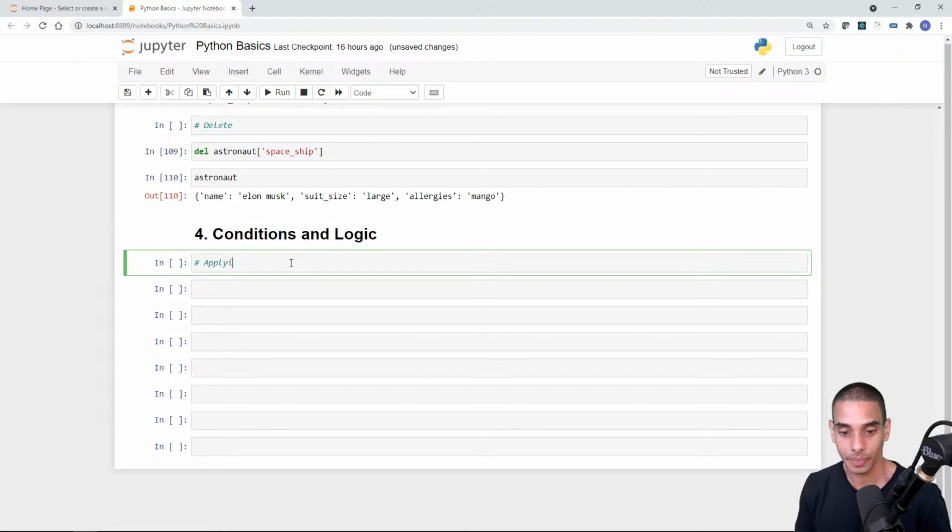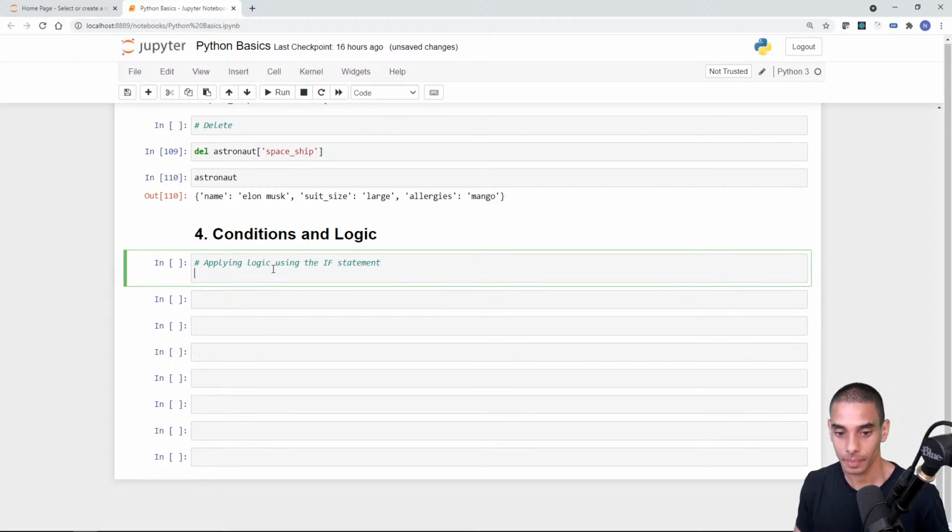Remember, to apply a comment we have to be inside of a code cell, and we add in a pound symbol again, and then we can type whatever we want. So we are going to say applying logic using the if statement. Cool. So let's actually do a test. Remember, we're going through our space theme. So we are going to check whether a user's name is a particular thing, and if it is, then we're going to print it out.